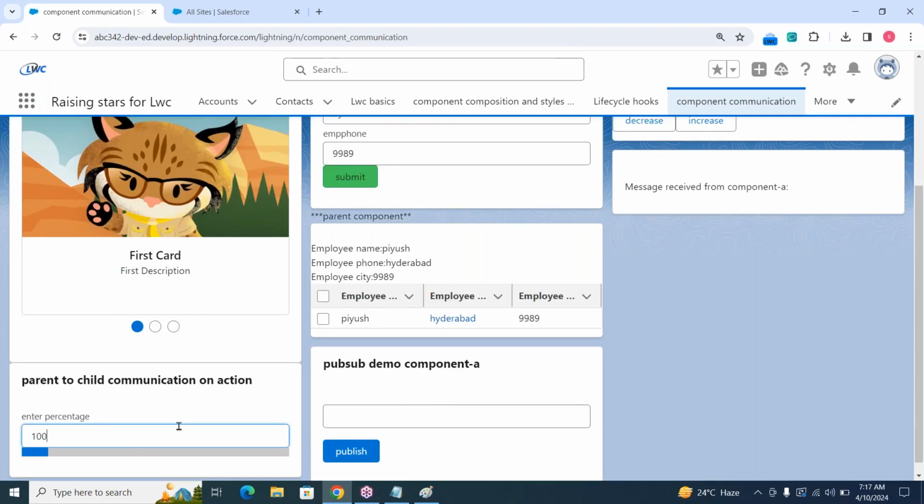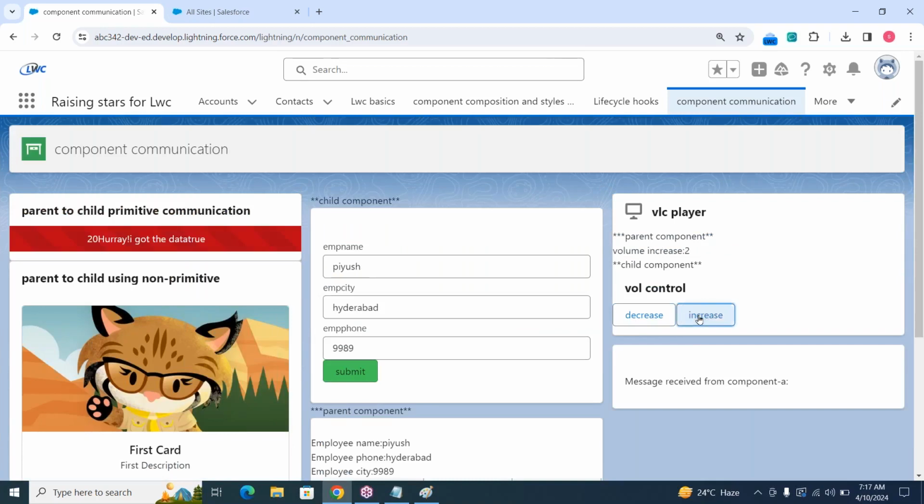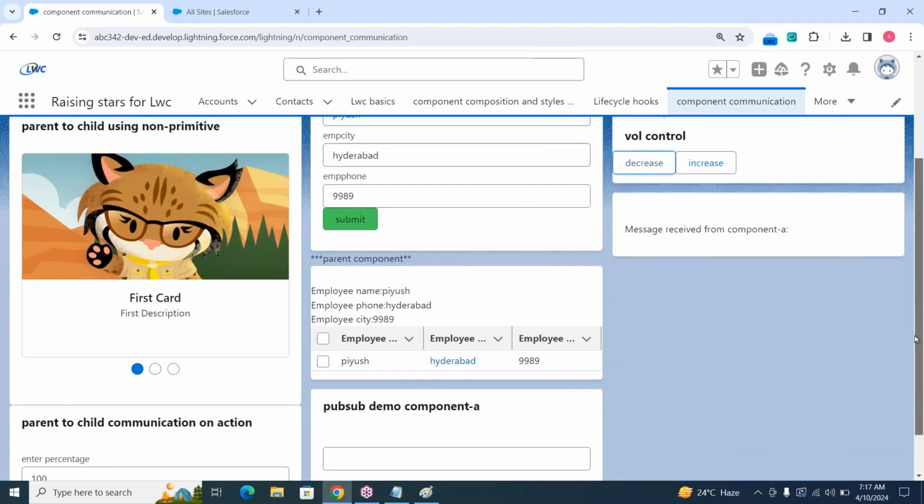For example, here increased 100%. If you click on increase, the buttons will be increased. If you click on decrease, how to implement these types of scenarios? Whatever I'm discussing, definitely these scenarios will be helpful in your real time.